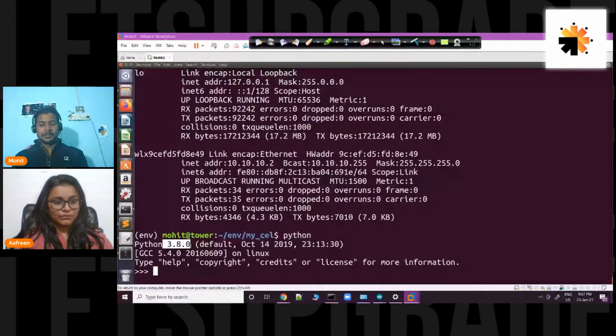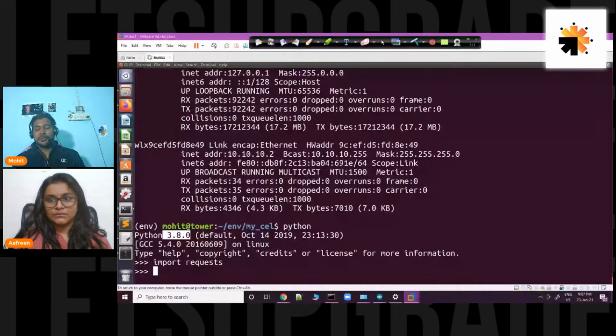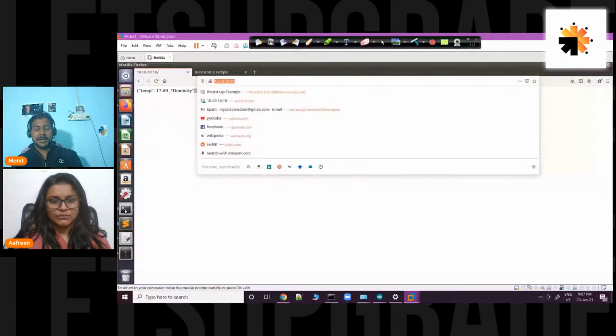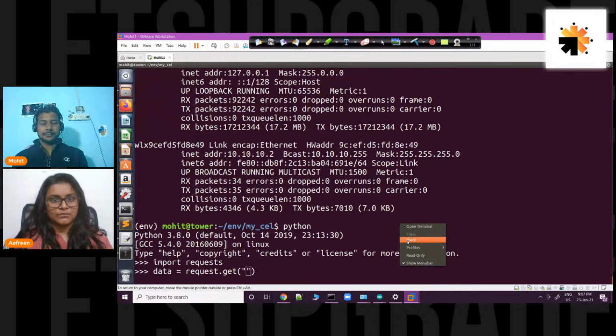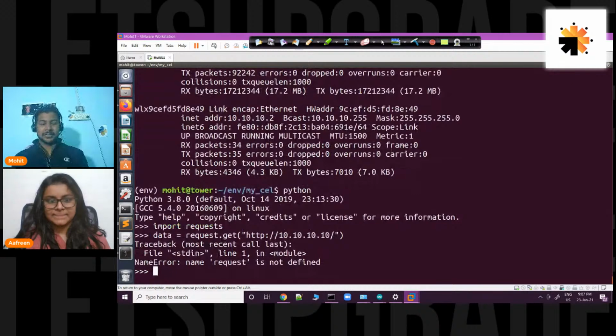Import requests module. Why am I using the requests module? Because we need to interact with the website. Which website? This is a website. Now this is an HTTP website. Copy this one, and data equal to requests.get, and here write this one. Okay, so it should be requests, not request. Okay, so we have data.